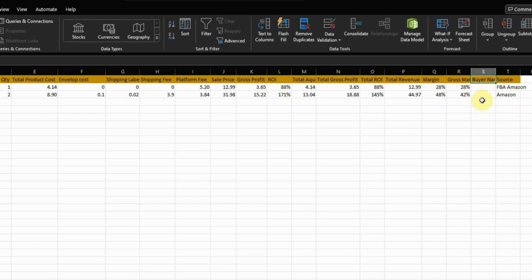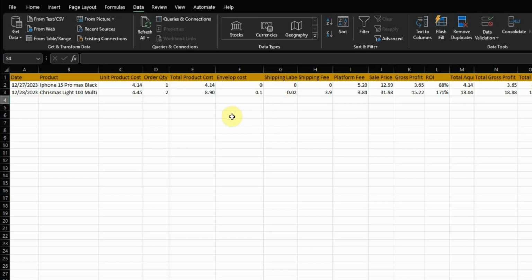But for FBA fulfilled orders, you don't need to, although if you can enter their name, but you don't need to because it's done by the Amazon warehouse and not by you. In this column T here we have the source. This is all the source of your sales channel, so might be all your Amazon, Walmart, Etsy, eBay, wherever you're selling. All right, so now let's get to set up our worksheet here with the formulas.